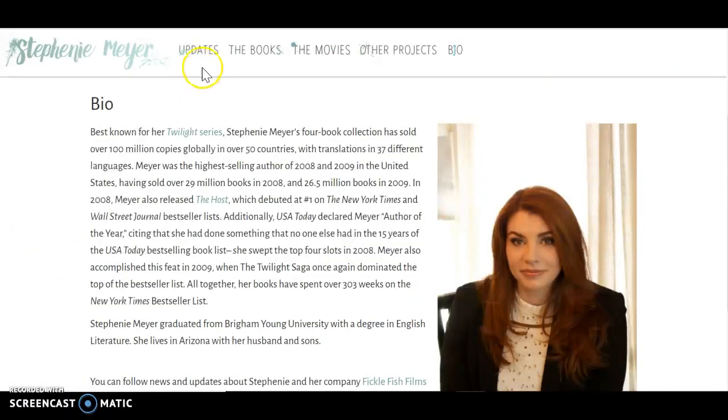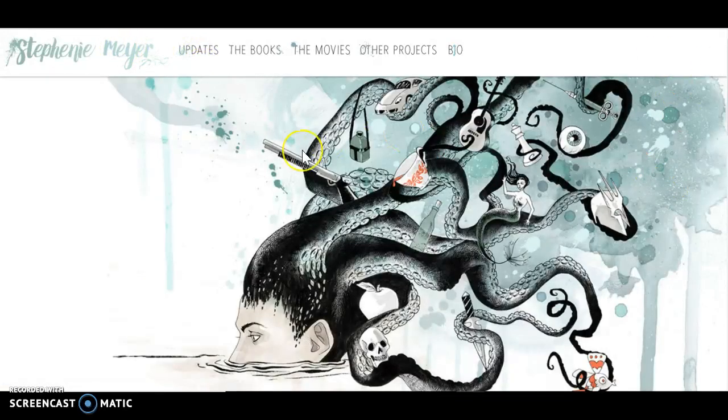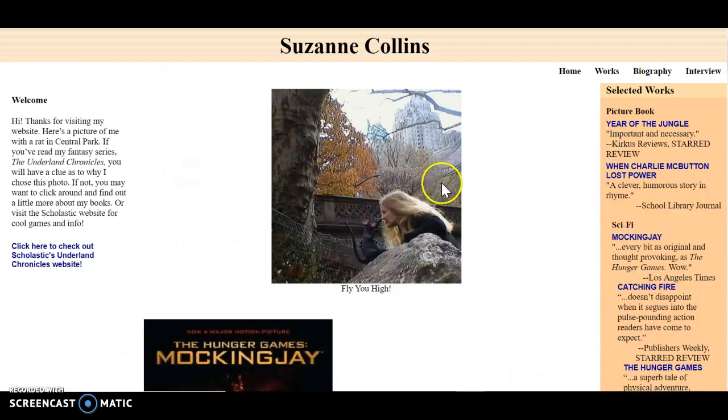Whereas Stephenie Meyer's is appealing to the eye. We have this nice art in the beginning, and it does a great job of selling both the book and the movie. On Suzanne Collins' website, we had no information about the movies. I couldn't see a preview. It really doesn't even specify that these books were turned into movies. Not a great place for people to go without any information.